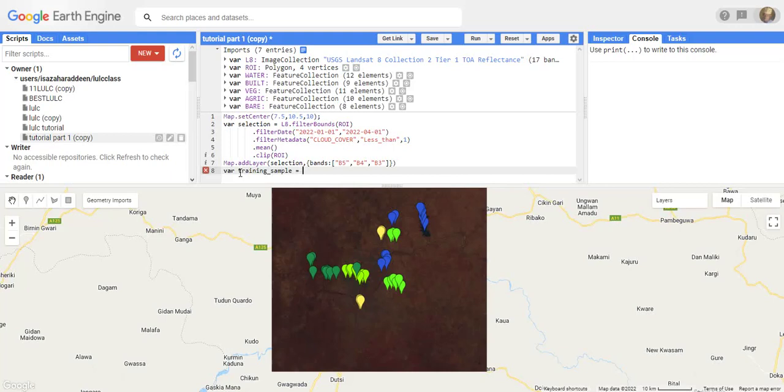which equals, since we are combining, we start with the water dot merge. That means we are merging all the training samples: water.merge, build.merge, beach.merge, agric.merge, and bare. All our training samples together.